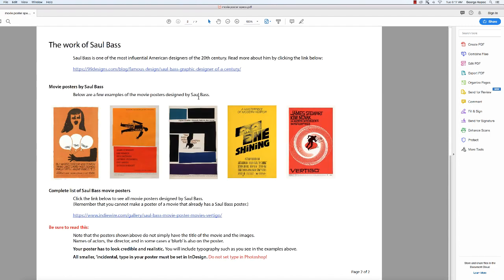So read the specs, pick a movie that you're familiar with. What you're going to do is reduce the theme of that movie into these stark symbols and create a credible movie poster. So good luck.